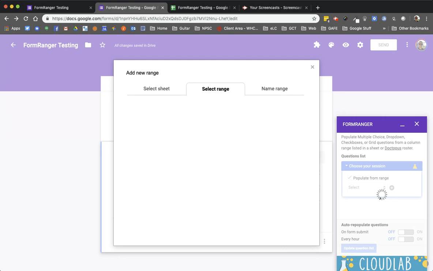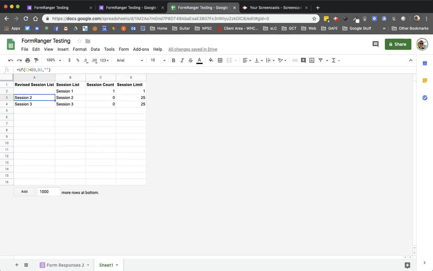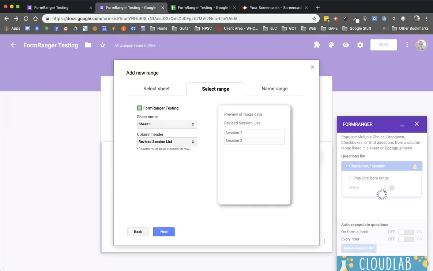FormRanger testing. It's going to ask me to select the range and the sheet name as well. So I'm going to choose sheet 1, that's where my information is. And then I'm going to choose the revised session list as my options. So if I click next, I can give it a range name if you want to. I think I do have to. Yeah, so revised session list.